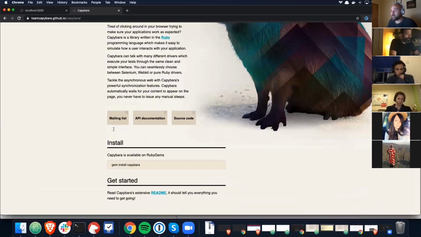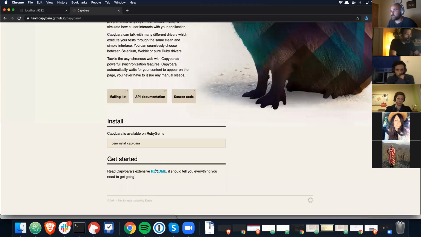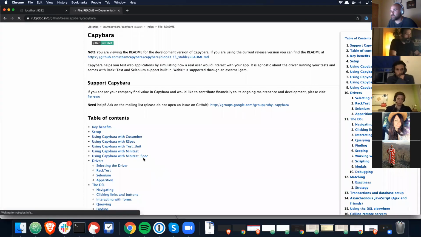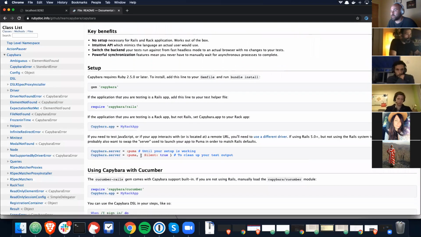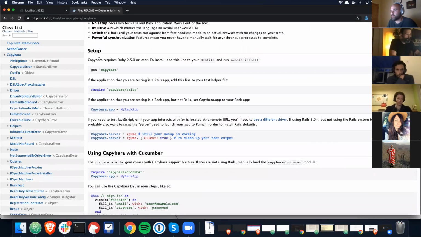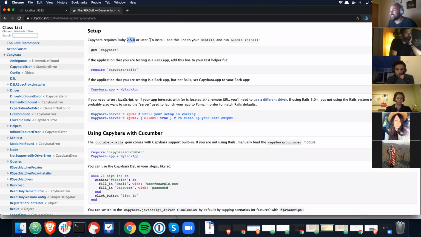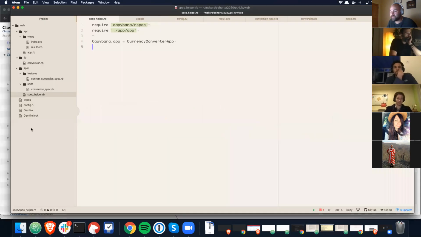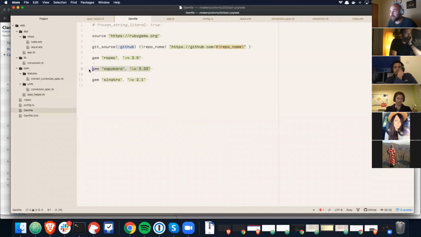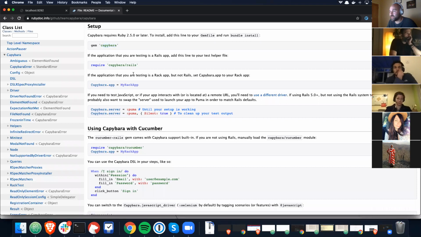Team Capybara. Get started. Extensive README. Yeah, let's look at your README. Setup requires Ruby 2.5 or later. Cool. I'm on version 3. I recommend everyone go on to version 3. Actually, don't. It's not stable yet. To install, I added Capybara into my Gemfile, and then if the application we're using is a Rack app but not Rails, okay, so don't worry about this.